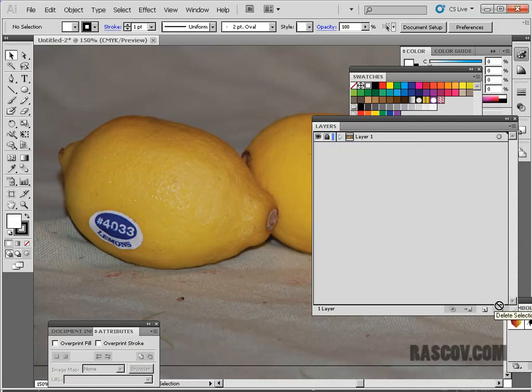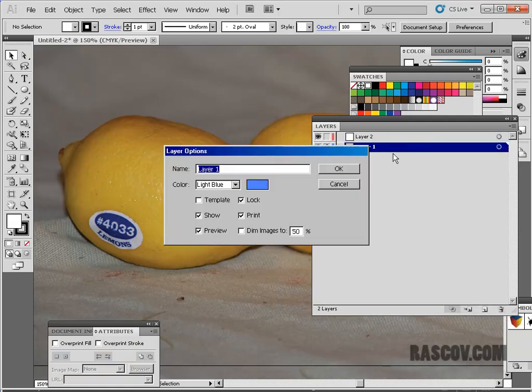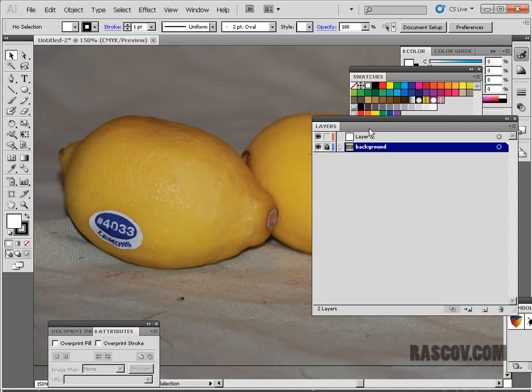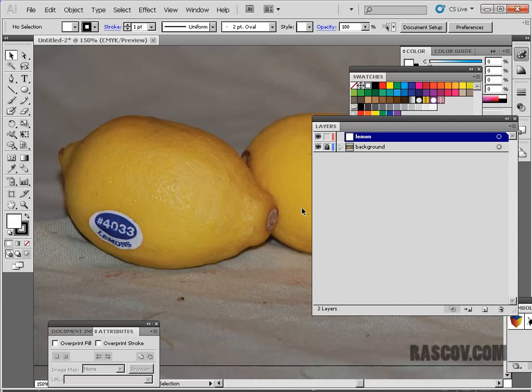Once I have it locked, then I can make a new layer next to the trash can in the layers window here. If I click new, it makes a new layer. So again, we can name these layers by double clicking on the name. And this one I'm going to call background or photo or whatever you want to call it. And then this one I'm going to call lemon. Lemon. I guess there's only one M. Lemon.